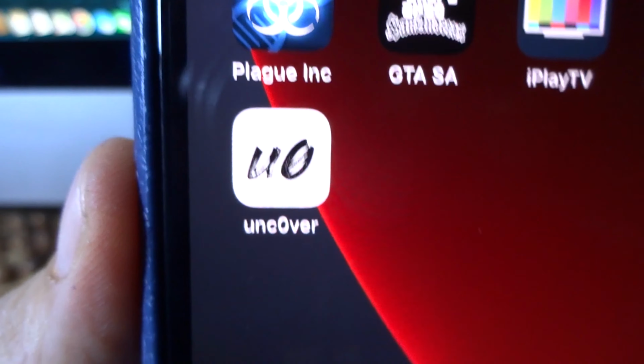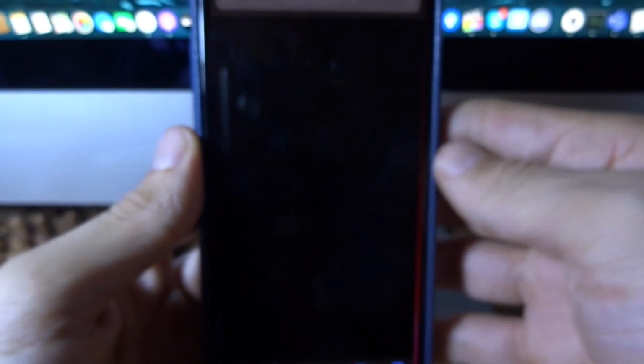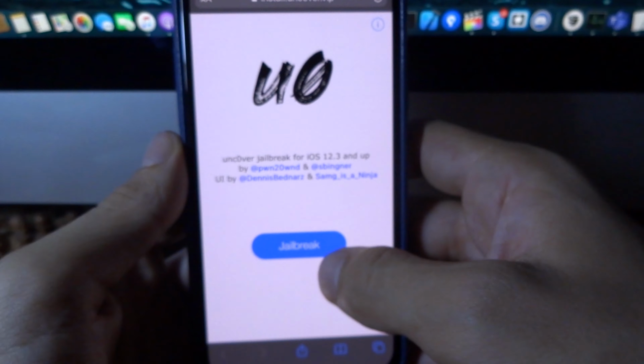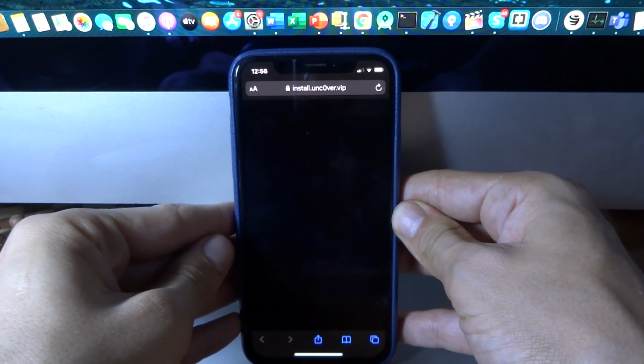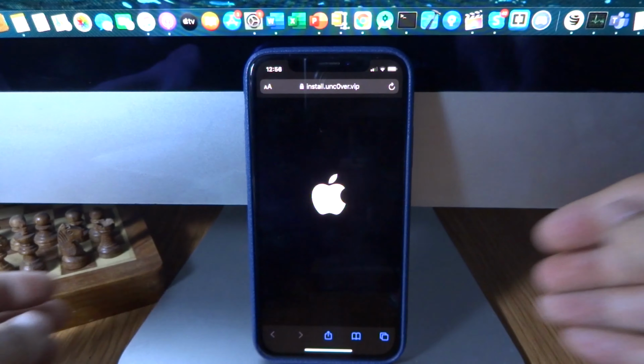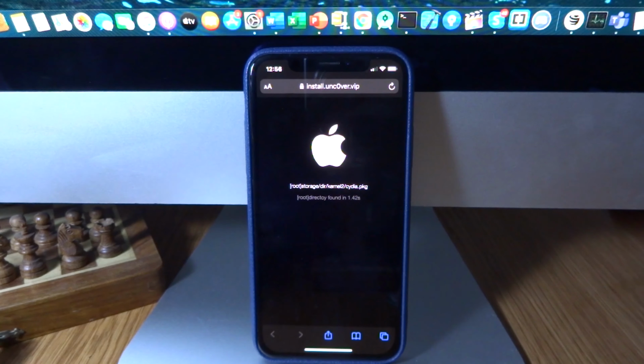Then go to your home screen and you should see the Unc0ver app on your device. This is the app we're going to use to jailbreak. So we're going to open this up and there's going to be a button that says jailbreak, so you want to press on that. It will ask you to confirm, and then it's going to download the needed jailbreak files and resources into your device. So you just want to give it a minute here.